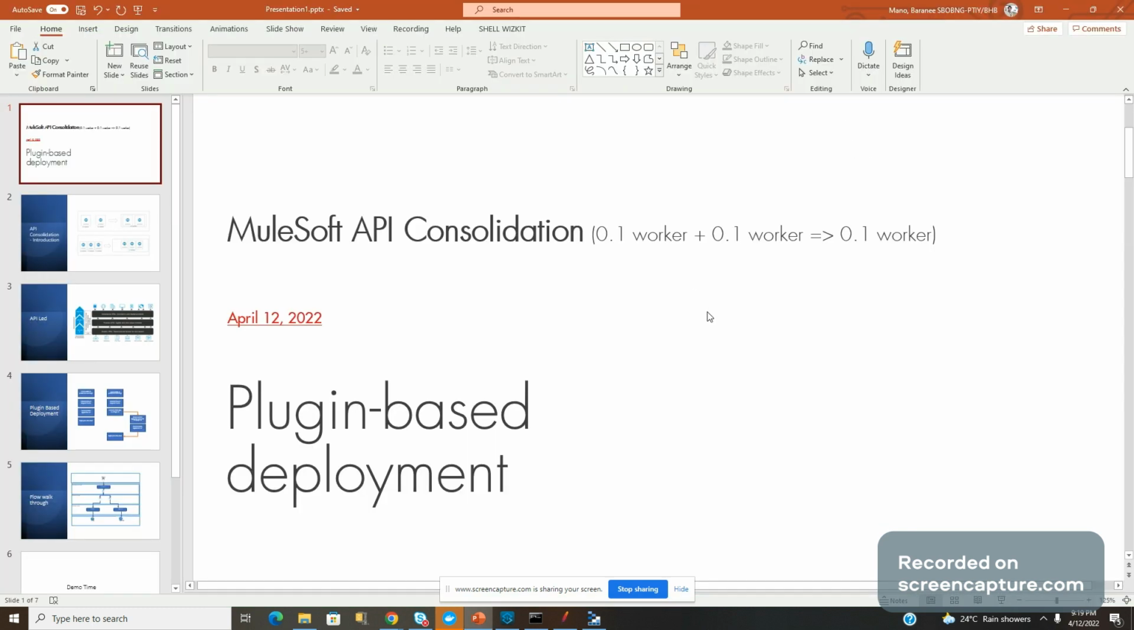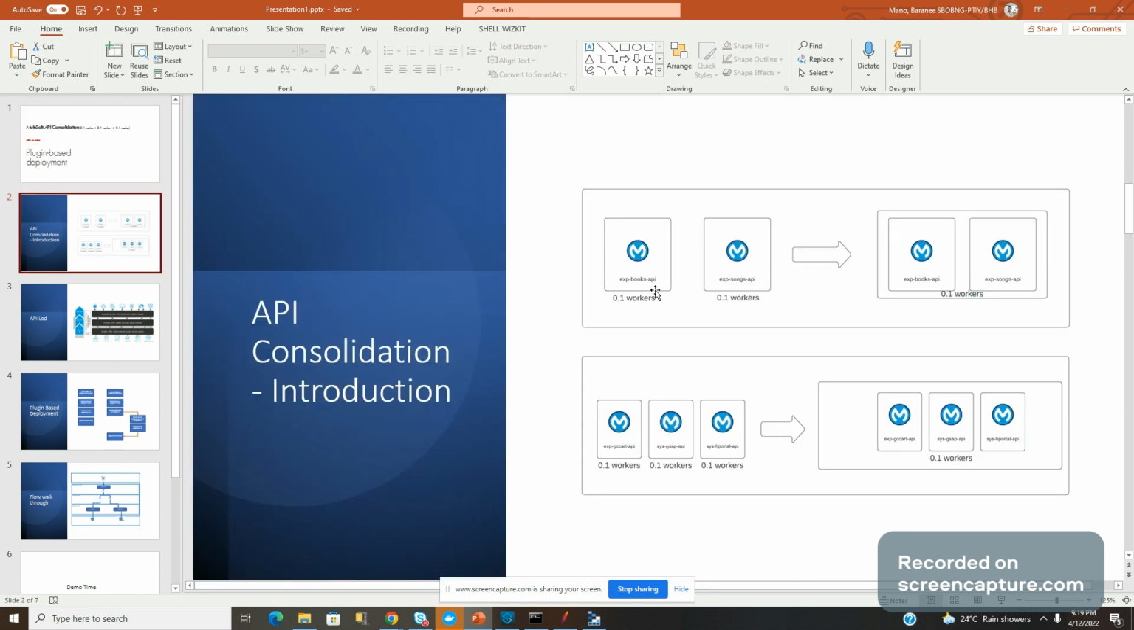In this video, I'm going to introduce and explain plugin based deployment for consolidating your many MuleSoft APIs into one single unit and deploy them into a single worker. Basically, you can consolidate the experience APIs which are not used much, or less complex APIs, or less traffic APIs, or probably APIs that are not reused by anyone else. Those APIs can be clubbed together and deployed into a single vCore.